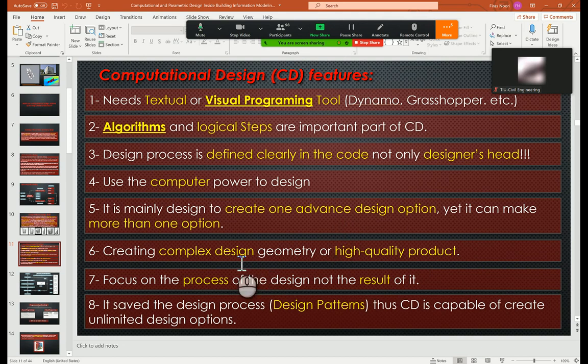Of course, it can make a very highly complicated design that cannot be done in AutoCAD. It doesn't have the plans and sections clearly in it, but it has more than one option, more than one elevation in order to be described. Focus on the process. In order to achieve a computational design, you have to think of the process rather than thinking of the design result itself.